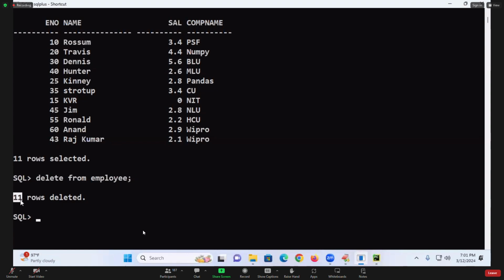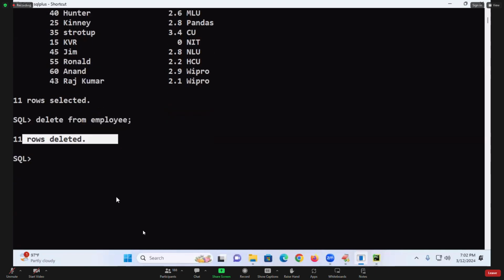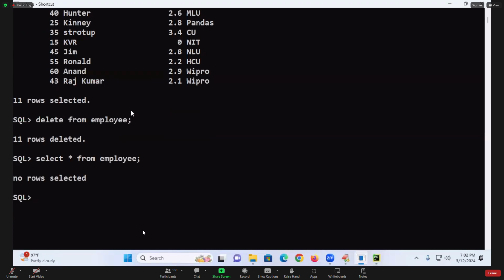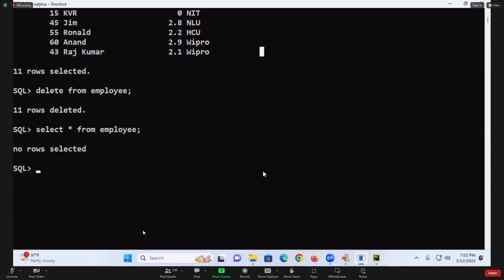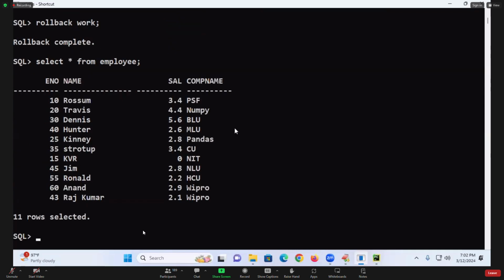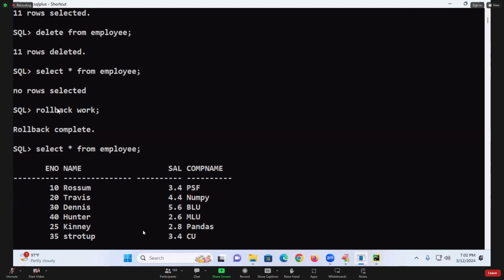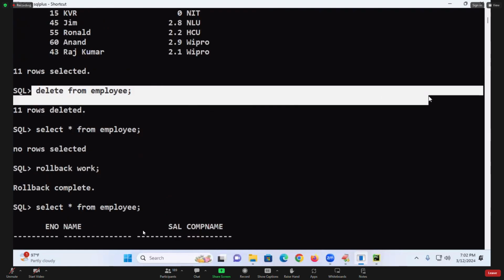This 11 is obtained in Python by using cursor.rowcount. Are you able to get it? The records got deleted. If I say select star from employee, no rows are there. Are these rows deleted permanently or marked for deletion? Marked for deletion. Can I get them back? How do I get them back? Rollback. You can say rollback work, rollback complete, or just rollback. Understand? So see that, select star from employee, again I got them back. So with this, delete from employee will delete all the records.